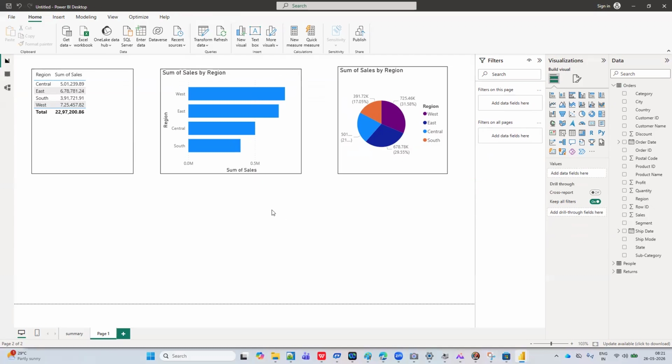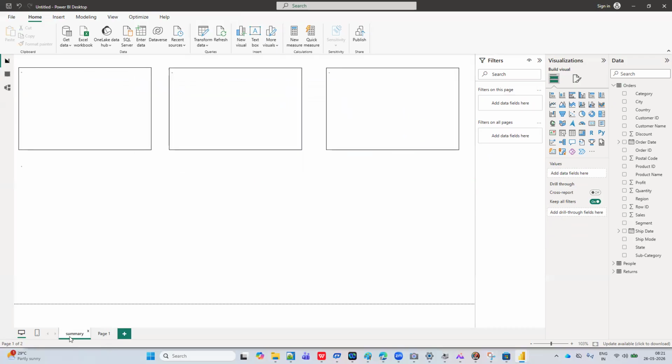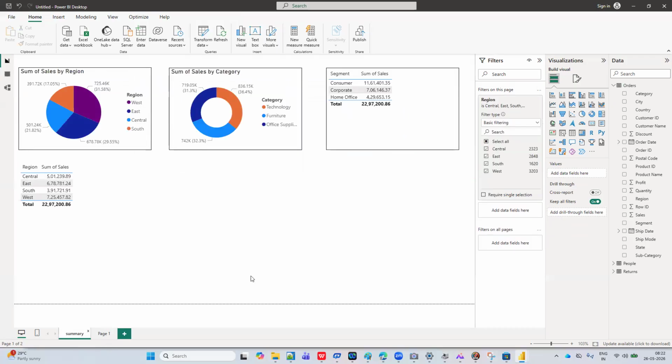So this is how you have created it. Okay. Now come here in the summary page. Now, if you are applying the filter on this page, what happens? Suppose I will remove the filters. I will try to remove all the filters.